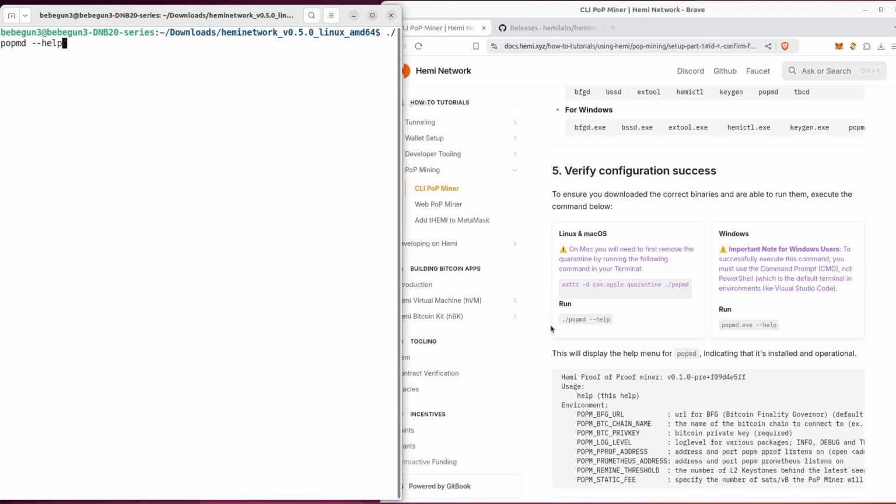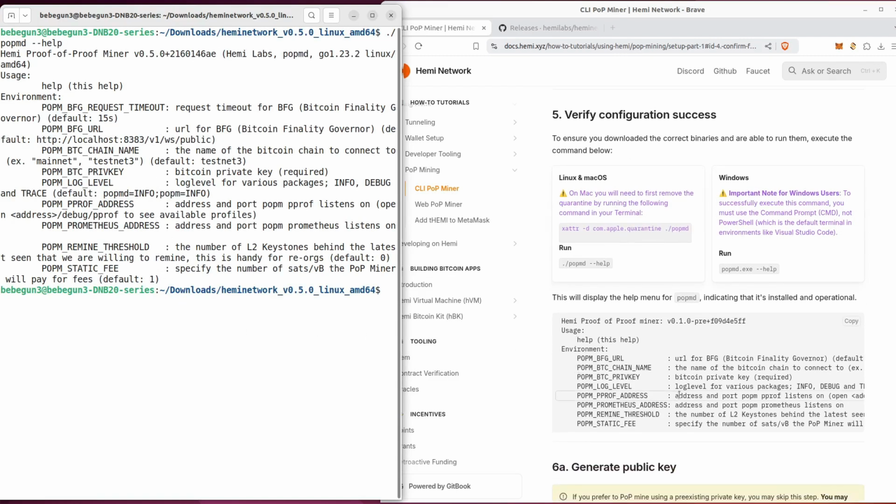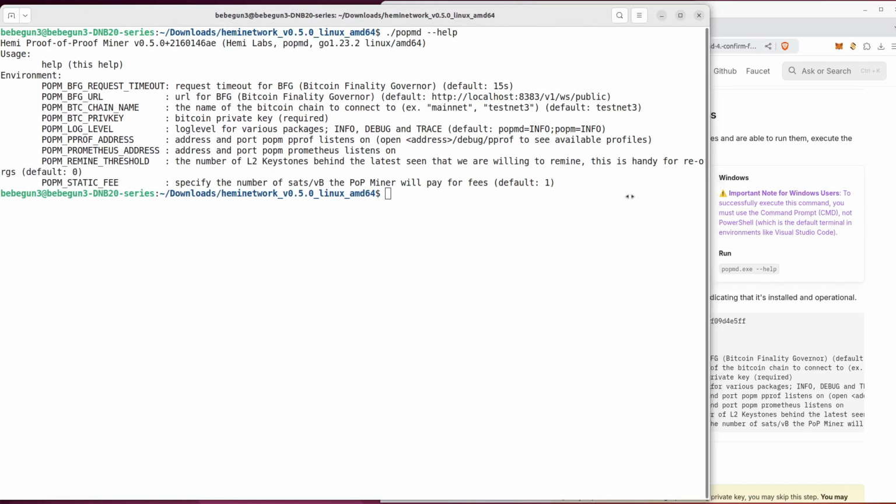So right underneath, we're going to run that popmd line of code. And this is the expected result. There's an example of it just right here. So that all looks good. We'll adjust it so you can see it a little clearer.